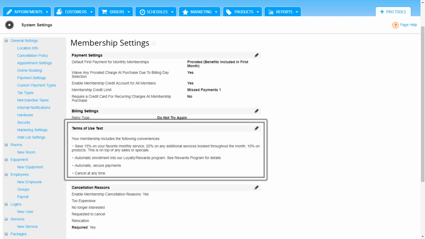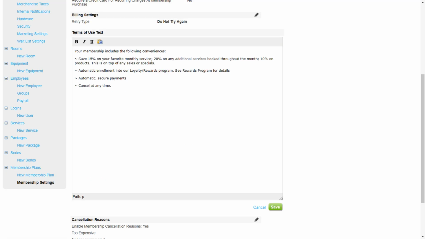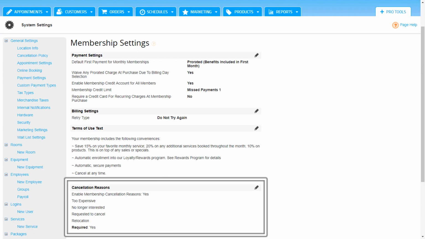Next, we'll find terms of use. Click the pencil icon to edit this section. Here we can enter the terms and conditions that apply to all memberships. This text can act as the content of a contract for membership programs that customers must agree to before they purchase. If you offer more than one membership program, it's a good idea to keep this text general and not specific to one program. And don't forget to save your changes here.